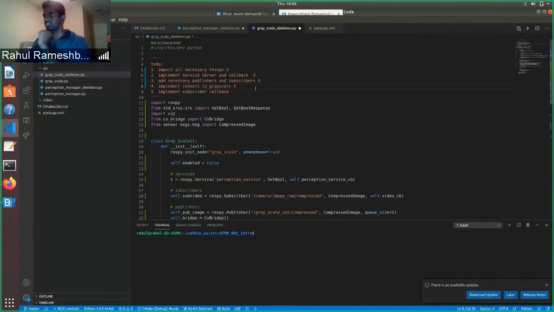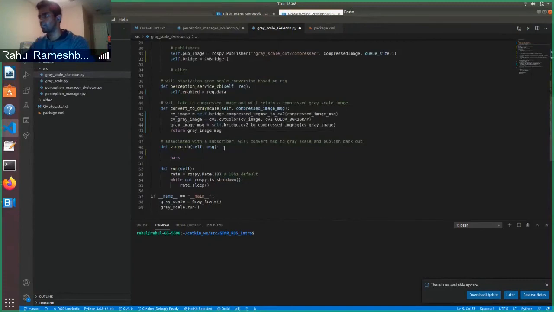Again, please let me know if there's any questions here. And finally, we want to implement the subscriber callback. Essentially, when it subscribes to the video stream and receives data, this function is going to be called. And the first thing we need to do is convert this compressed image from the video stream to grayscale. We do that using the convert to grayscale function that we just created.